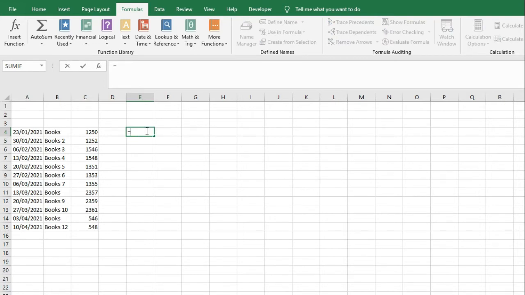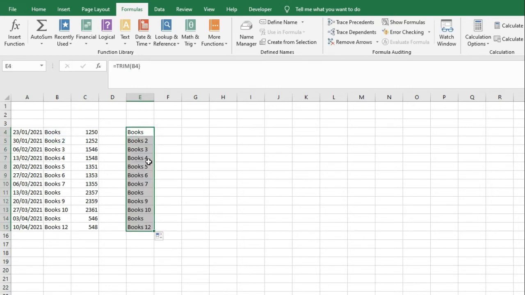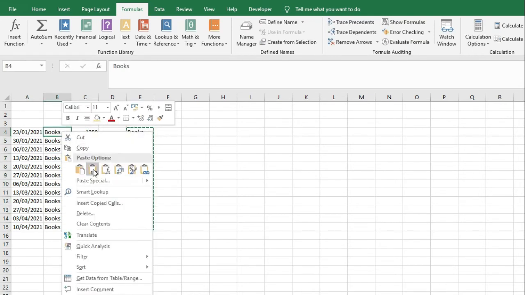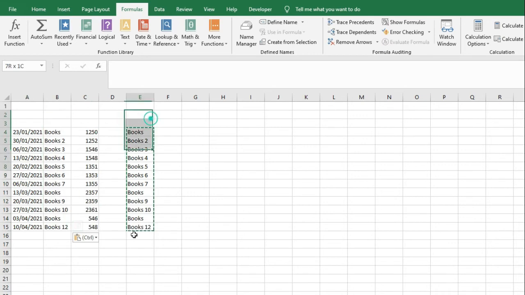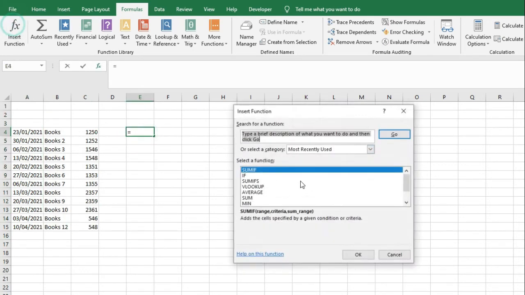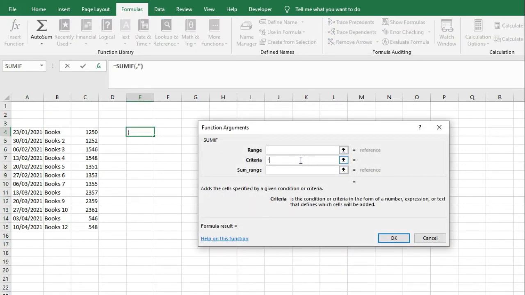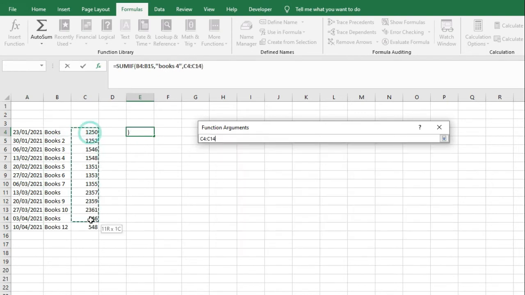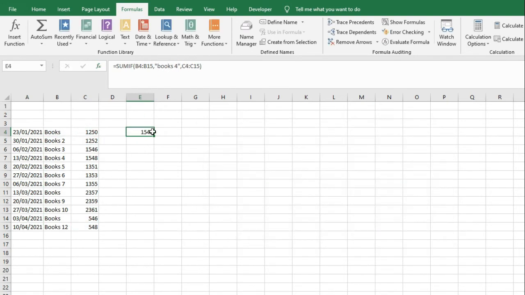So if I go into this cell and enter equals TRIM open brackets, and I select that cell and drag it down, that will then get rid of that additional space. So if I just copy that and paste special values over that data, and I do the same thing again now, so I go to SUMIF and then I type in books 4 in that range and sum that criteria, you'll find that it now picks it up. So that's also useful if you're using the VLOOKUP function, which I'll show you in a second.